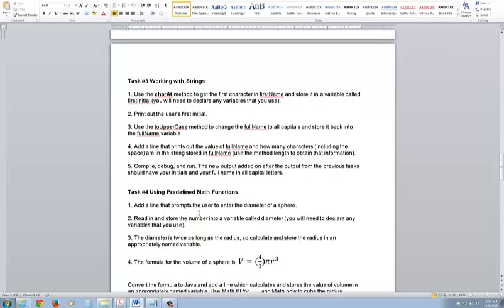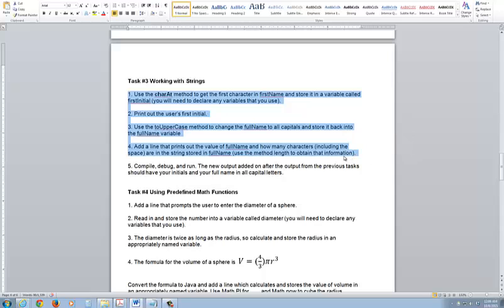Coming down to task 3, you're going to use the charAt method. Now remember, the charAt method is how you actually get the first initial, and you can do a lot of stuff with this as well. So you can do this segment by segment and compile it and see if it works or not. Like I said, I'm trying to walk you through this lab as much as I can. But let's start on task 3. It's the same program. I'm doing task number 3 right now.